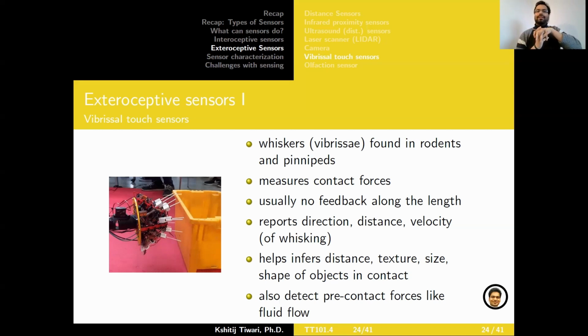So you could get an understanding of direction, distance, velocity based on your whisking mechanism and where the contact was made. So not just the distance, you could even understand texture, size, shape of the object. So it's very rich in terms of information in that sense.